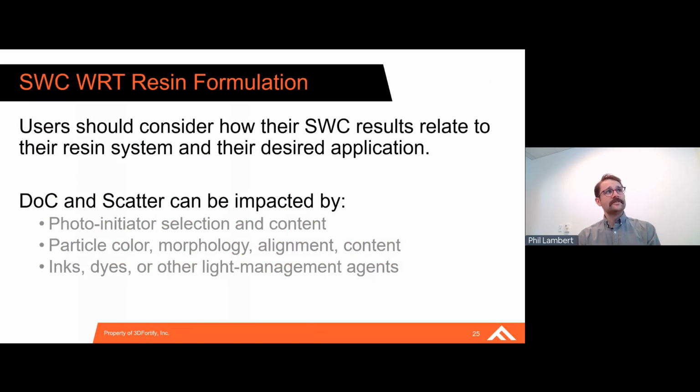Users should consider how to use their slot working curve result and how it relates to their system formulation. There are a variety of things in formulation that can impact your depth of cure and your scatter. I'm talking about things like your photo initiator selection and photo initiator volume percent content, particle color, morphology, fiber alignment, content of your particle in your system. And then there are things like inks and dyes and other light management agents that you can consider to help tune the behavior of your system in a print environment, as you run through this screening slot working curve experiment.